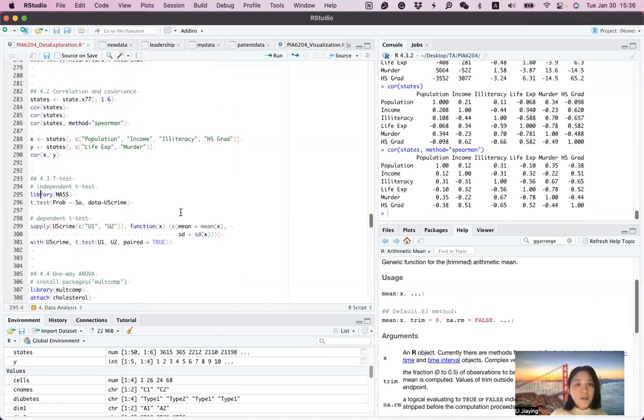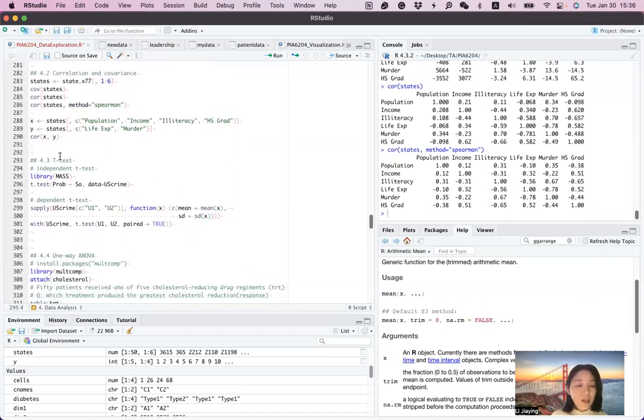For the t-test, I think the independent t-test is very simple in R. We can use the t.test function in the stats library. Prob is the probability of imprisonment, and SO indicates whether the state is a southern state. So the data is from UScrime.